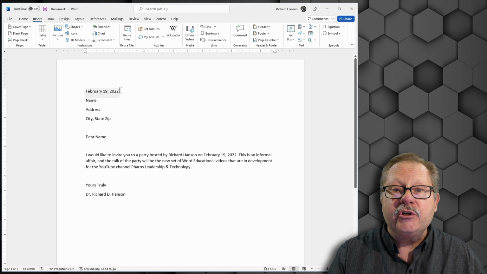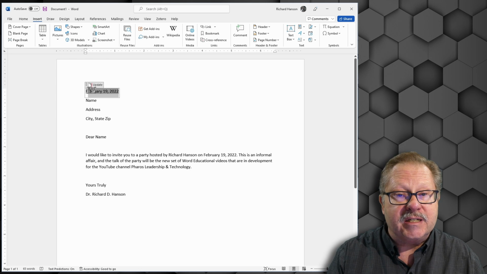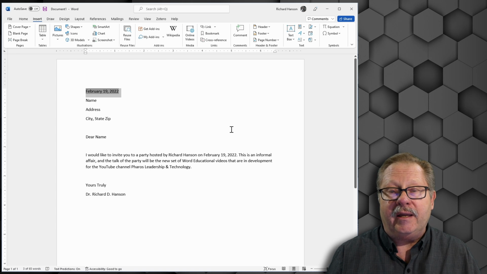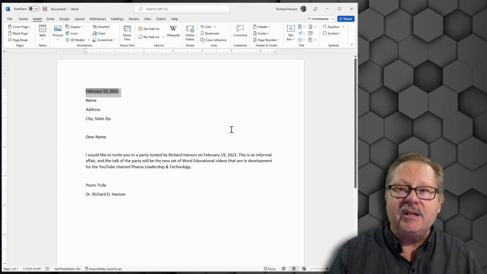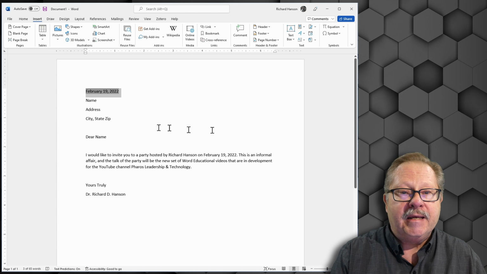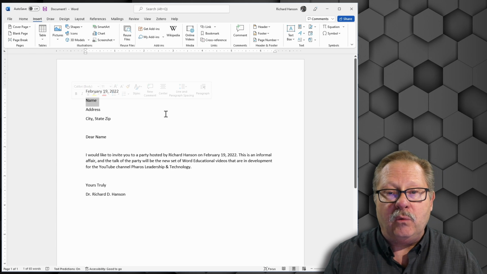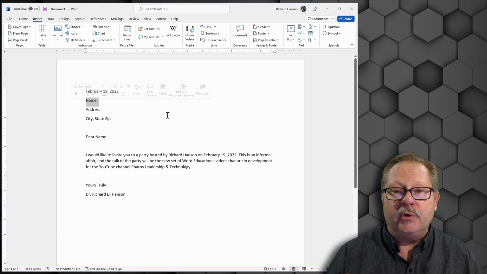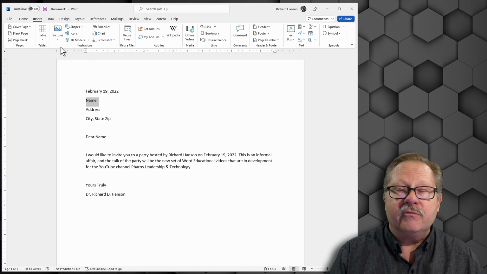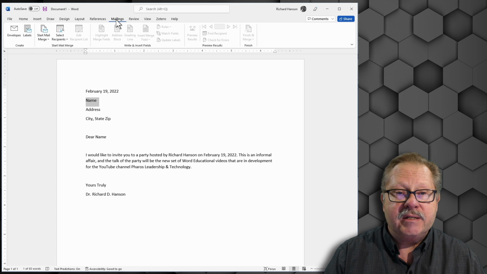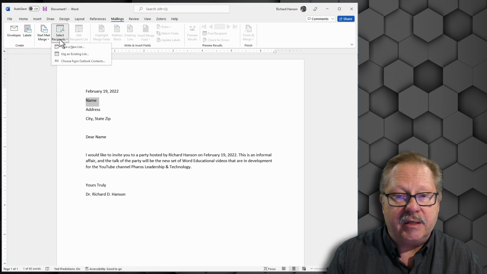Now, the way that you know that this is a field and not just a date is when you highlight it here. Your highlight appears in light gray, and the field appears in dark gray. Okay? Now, I want to put the name of the recipient that I'm going to send this to. So the first thing I have to do in my mail merge is go to this Mailings tab up here, and I want to select my recipients.